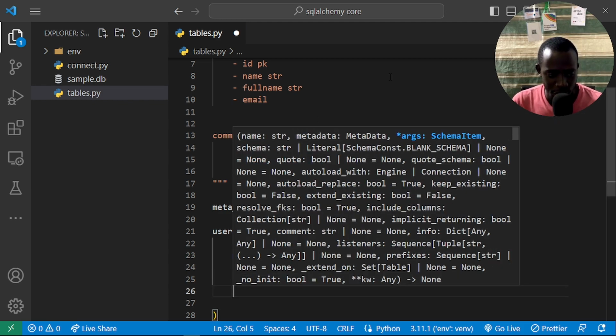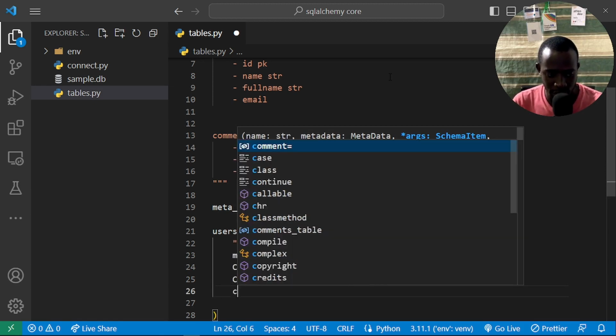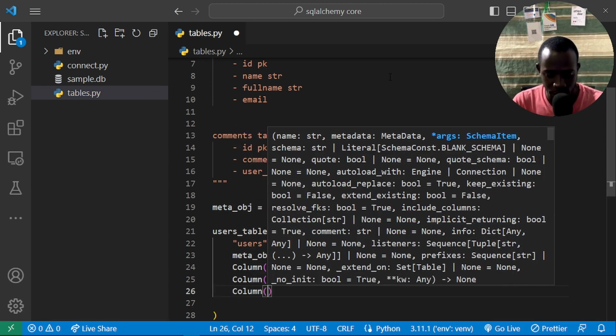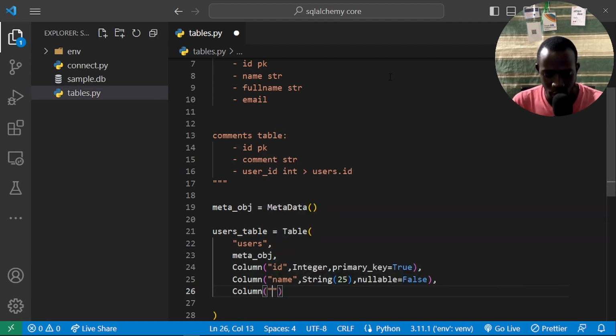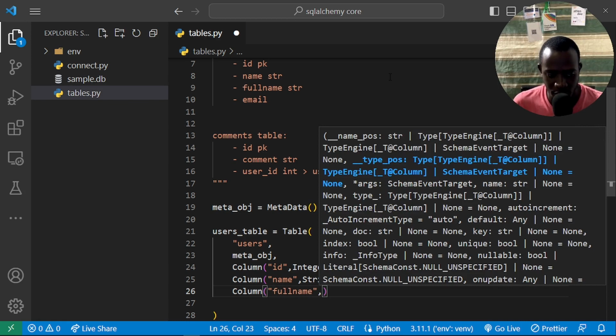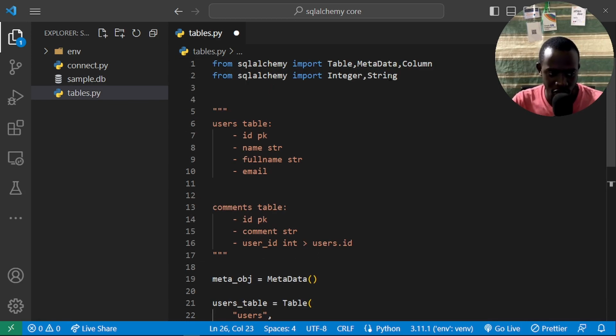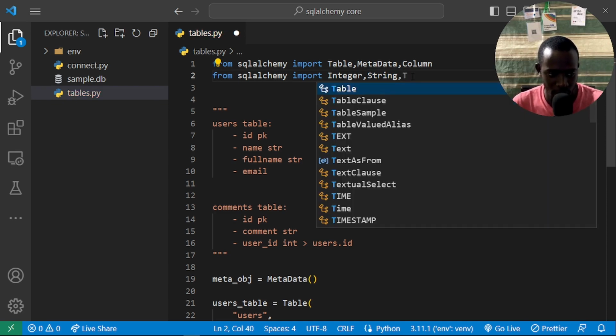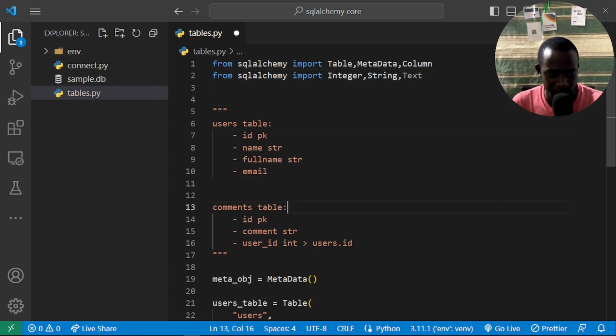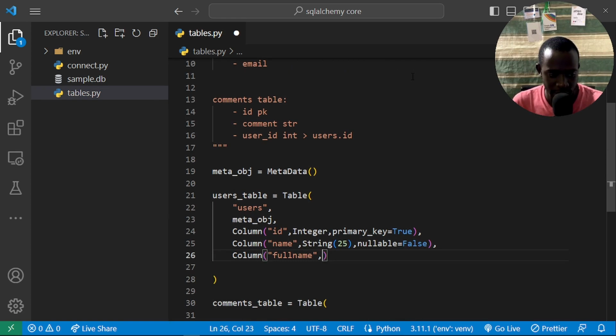Another thing we want to do is to provide the full name column. So for us to do that, we shall basically come in here and say Column, and this is going to be our full name. So the full name is going to be, we can call it Text or String. Let's actually try to do it differently. So we can basically go ahead and import our Text, and then we can just come right here and say that our full name is going to be our Text.